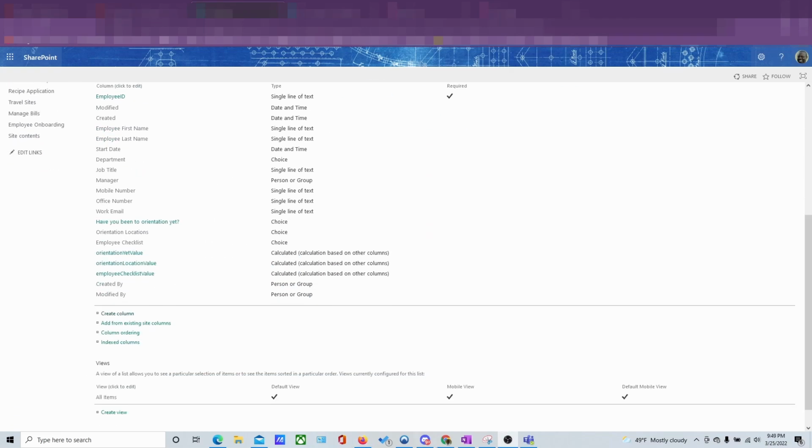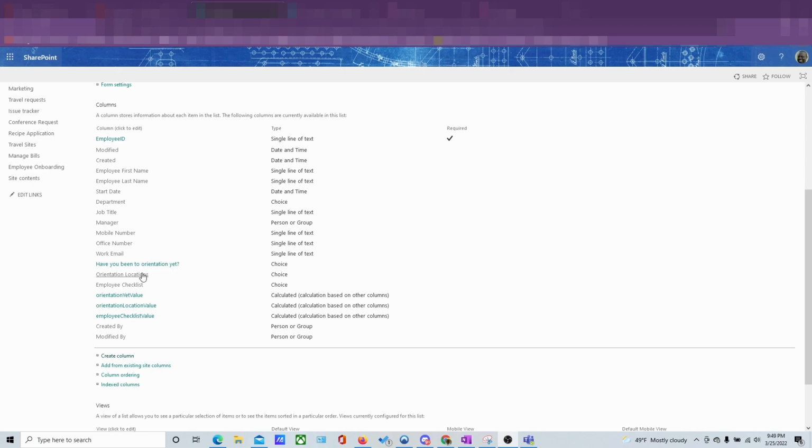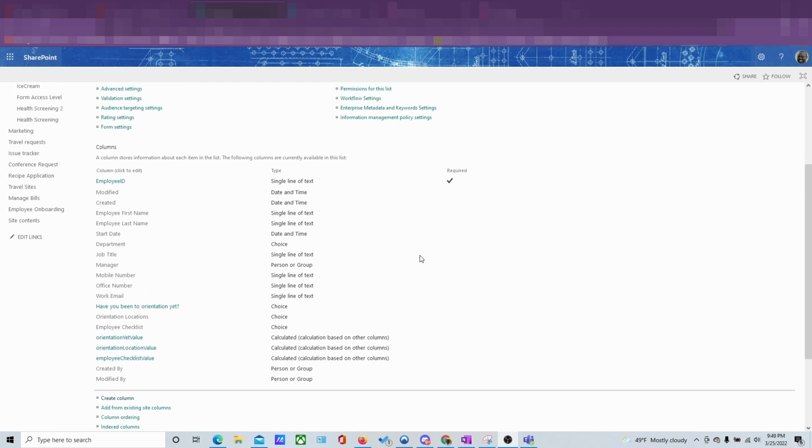All right, so I'm back. For each of the choice columns that I have, "Have you been to orientation yet?", orientation location, and employee checklist, I created a calculated column for each one so that I can pull those values when I create my Power Apps and need to show it. And what I'm going to do is have a form, but I'm also going to have an admin side to track all of the different employee onboarding forms.